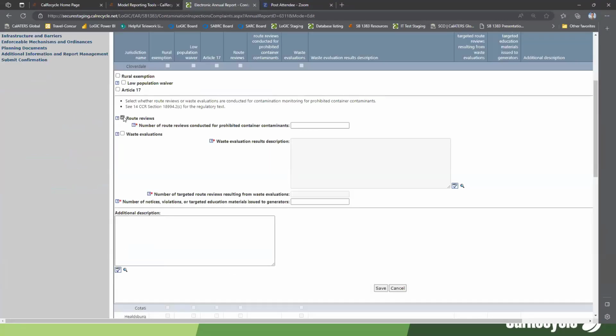You can select one or both, and you can see that depending upon your selection, the different fields are activated. So for route reviews, that's a required field and that's a required field. And for waste evaluations, these 3 are required fields. You can also select both, and there are tooltips here, which should help provide additional clarity on what these are asking.